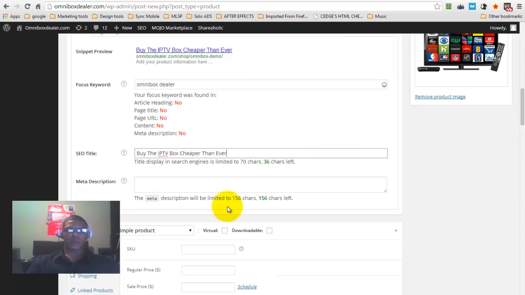Okay. Then you're going to want to write a short description, 156 characters, of that actual product, and you're going to want to put your keyword inside of the description when you're writing it. So basically use your keyword in a sentence and put it inside of your description.